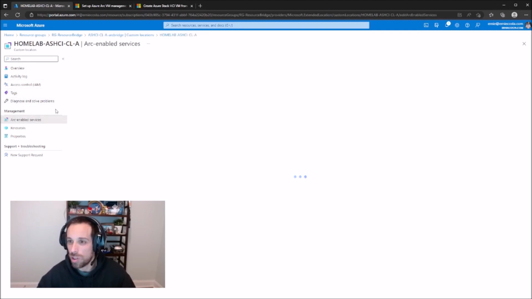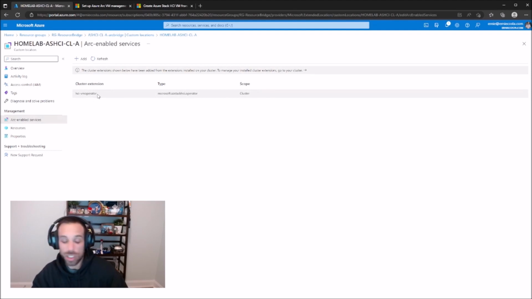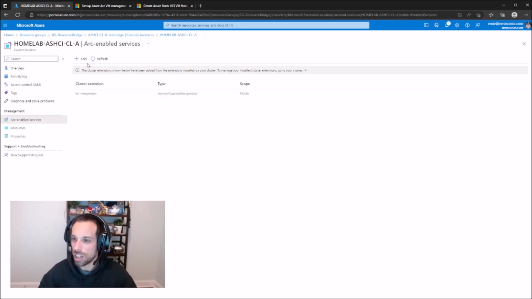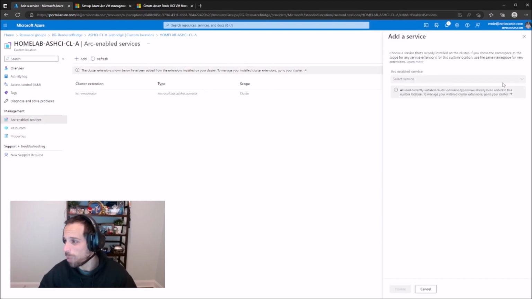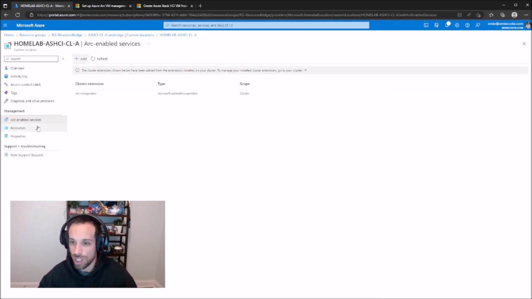Arc enabled services. This is where different cluster extensions will show up. Right now, we have the VM operator extension. That was one of the command line options we ran earlier. I'm going to click on add just to see if anything else is in here. I don't think anything else is currently available as of December 2022, but I imagine this is where other things would show up as they become available. Maybe one day they do storage accounts or key vault on-prem or whatever. This is where those things would be exposed.